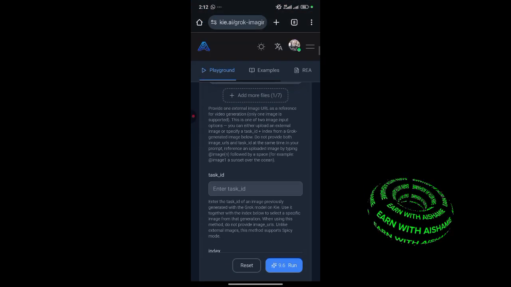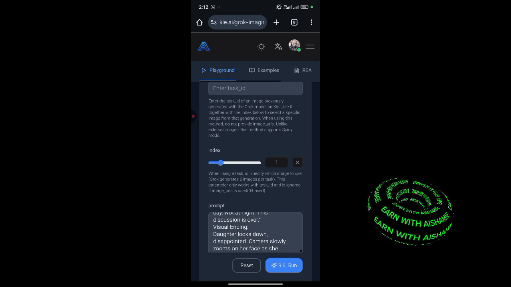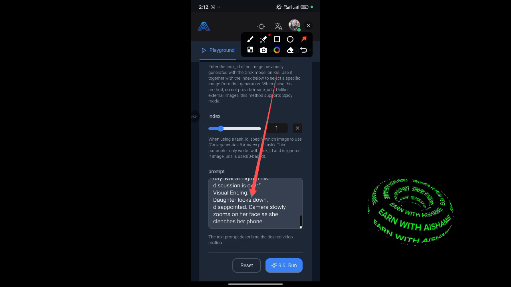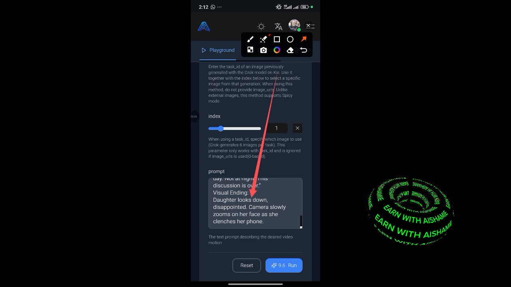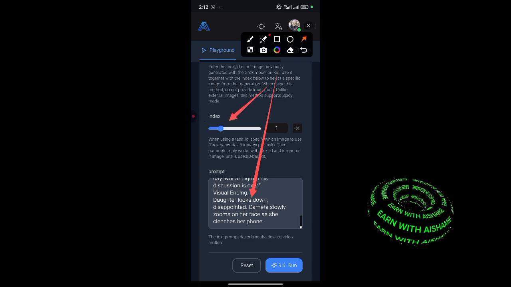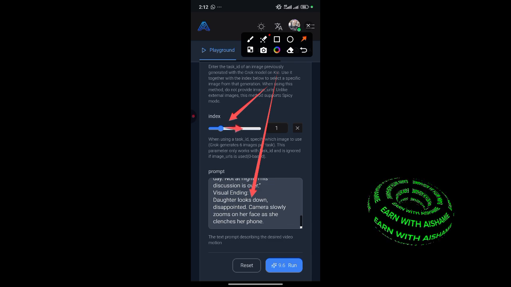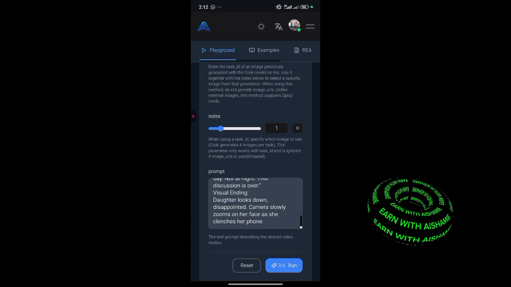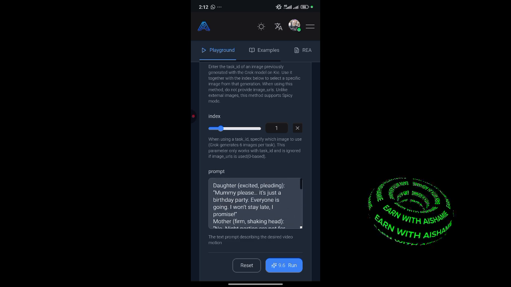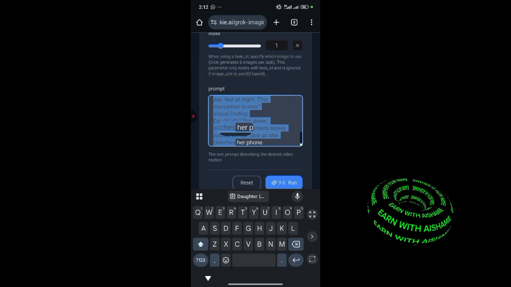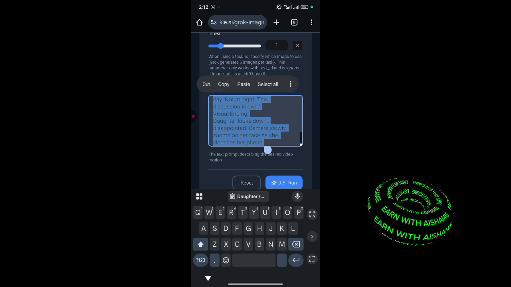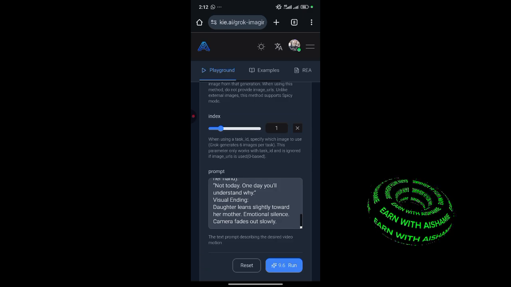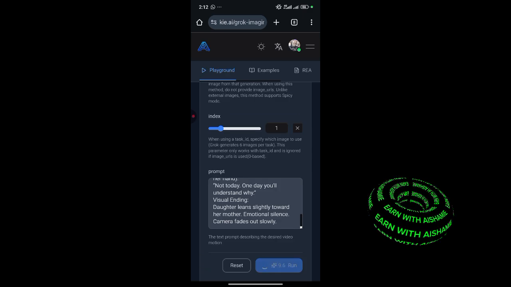This is where you add your prompts. You see this index, leave it at 1. Don't draw it more than this. Then to add our prompt, let me paste the prompt. Then you click on run also. Let's click on run to let our video run.